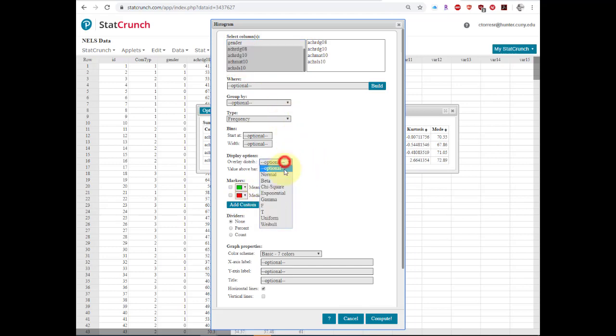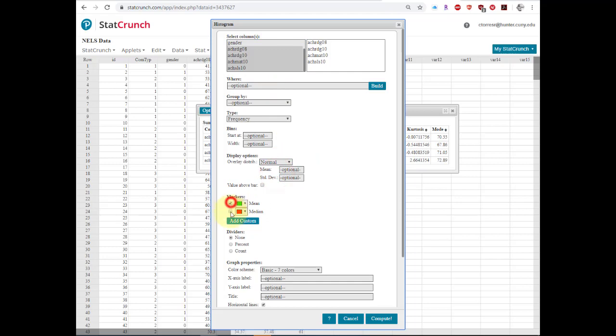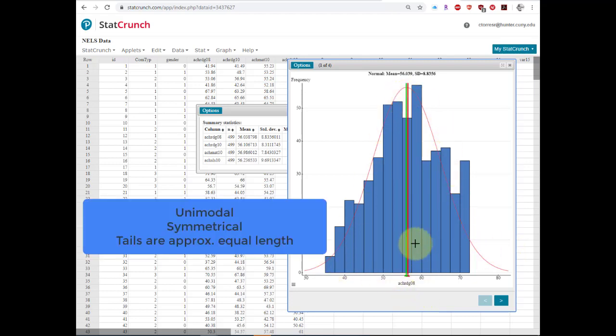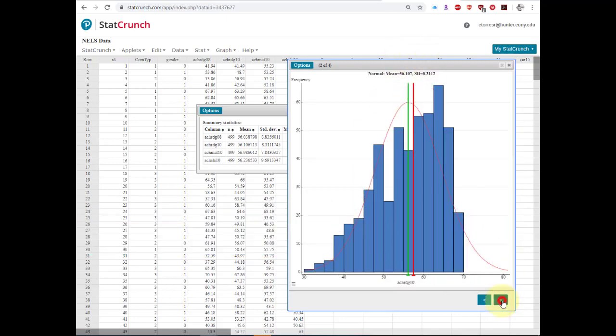I'm going to go ahead and do my overlay distribution. I love to mark the mean and the median and go ahead and compute. This is reading achievement, 8th grade. This looks really nice. Mean and the median right close to the center. The mean is just a little bit less. That's why we got that left skew in the skewness number, but it looks really nice. This has the shape of a normal distribution.